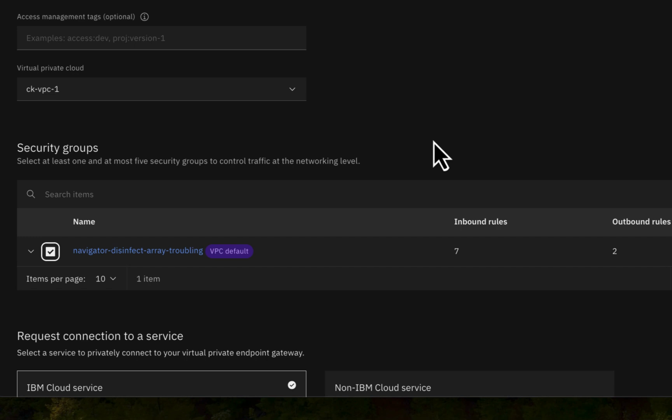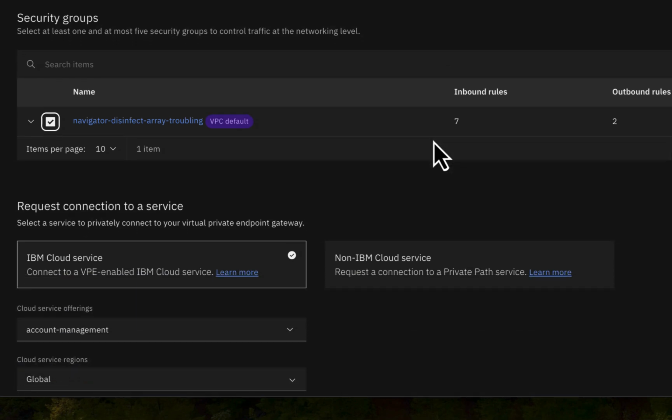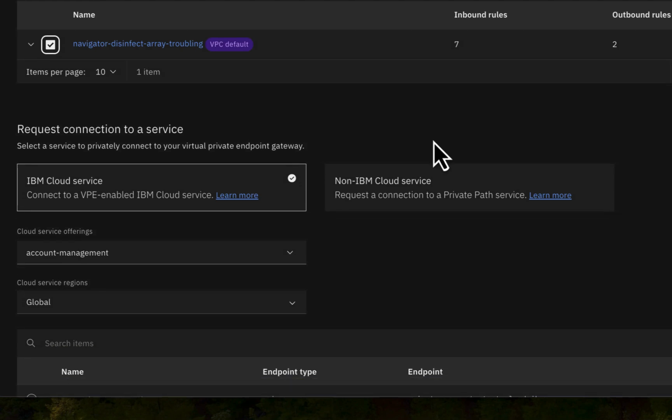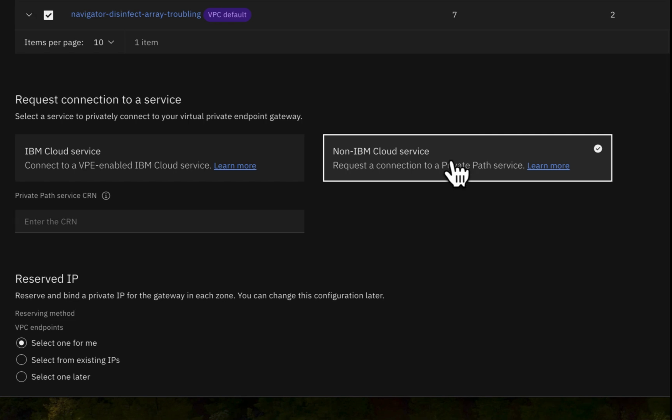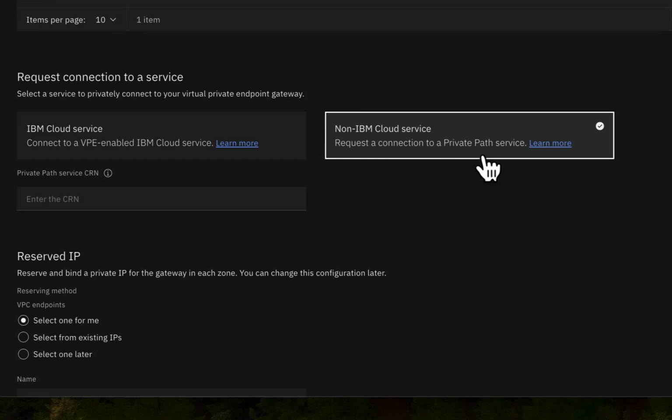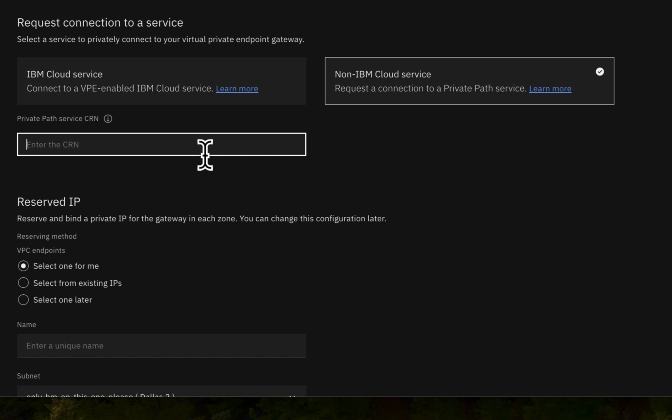On the next screen, you'll see choices to connect to an IBM Cloud or non-IBM Cloud service. From the Request Connection to a Service section, select Non-IBM Cloud Service. This is a third-party application or service. Enter the CRN of the private path service obtained from your service provider. This is a cloud resource name, a unique identifier that maps to the cloud service that you're trying to access. It is a lengthy number that you can copy from the communication you receive from your service provider.